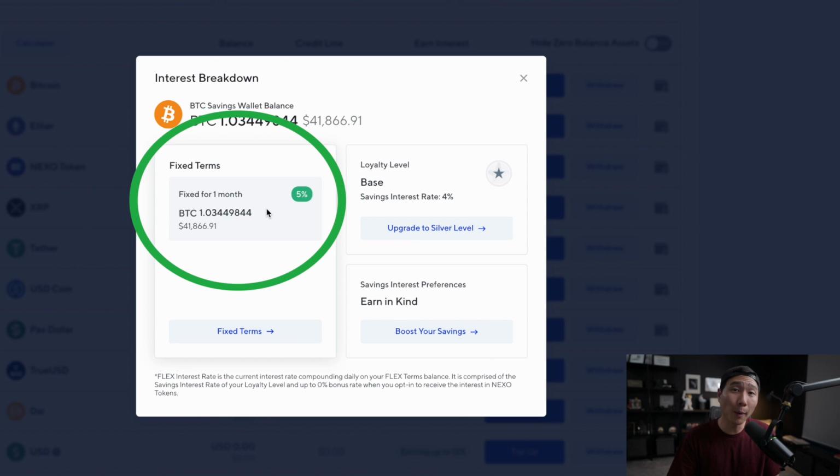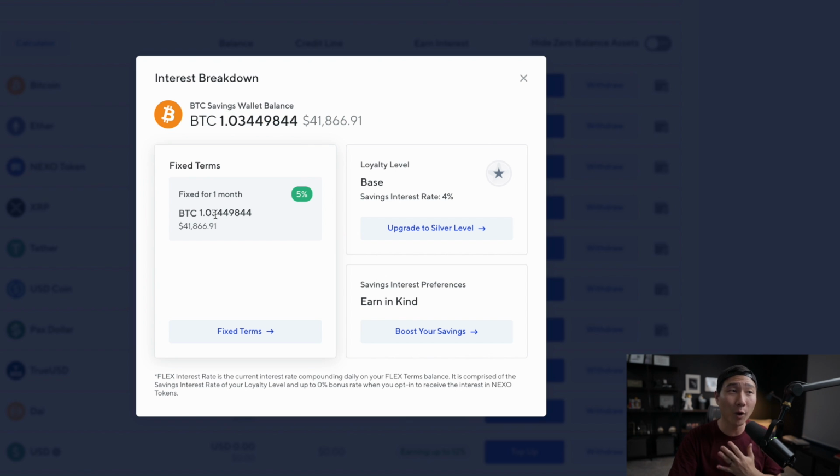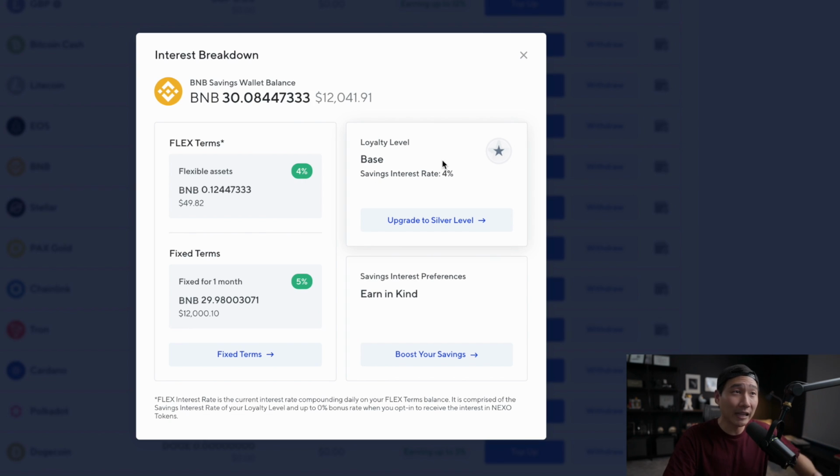But you also have the option to lock up your crypto for a month to earn about 1% more on your crypto. So for me, I have one Bitcoin in my Nexo account. I was earning 4% on that one Bitcoin, but I decided to lock it up for a month and earn 5% instead of the 4%. Another example is I have BNB within my Nexo account. Originally, I was earning 4% on my 30 BNB, but I decided to lock it up for a month and earn 5%.